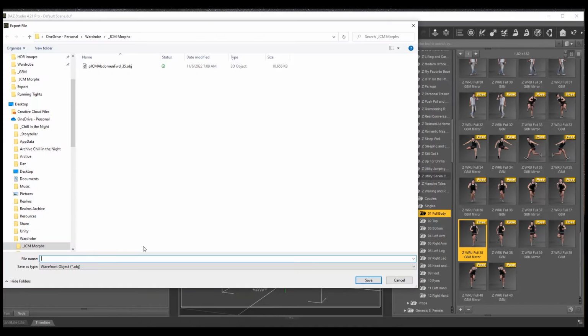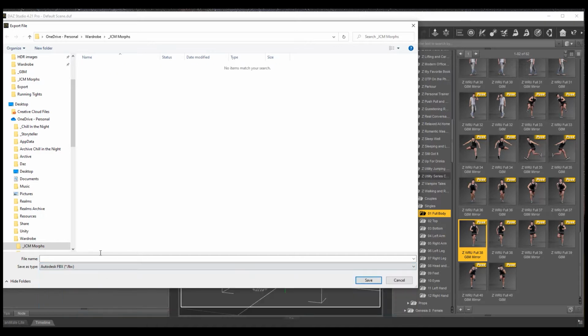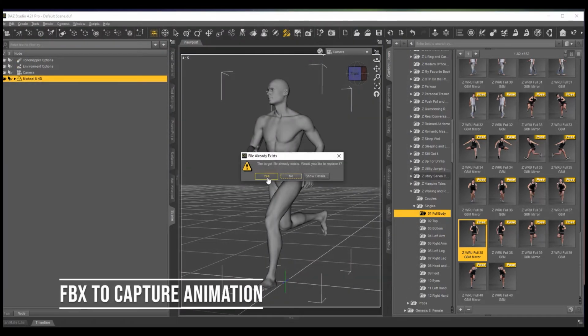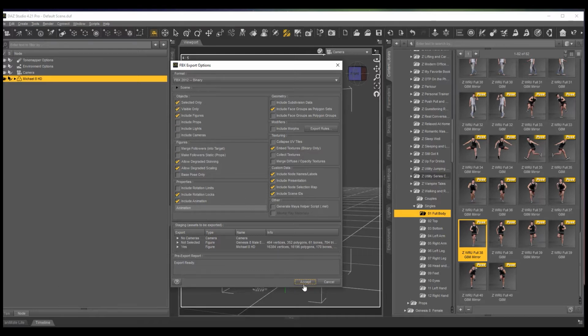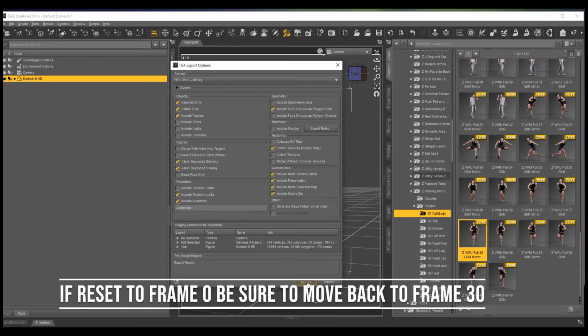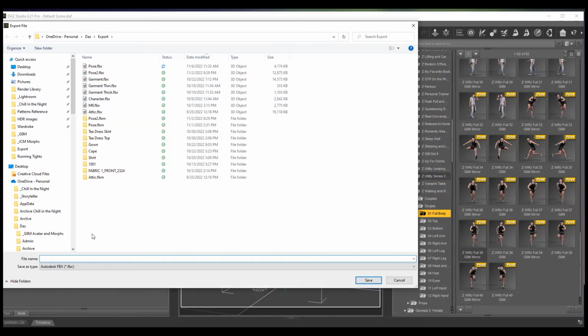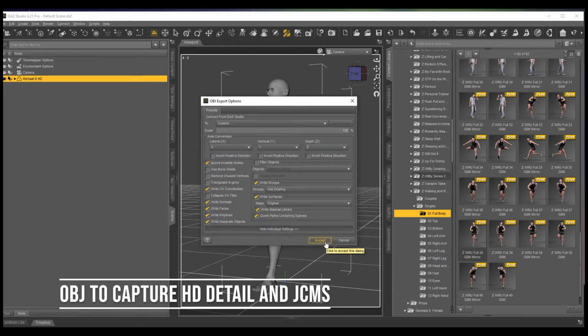Then you're going to do two exports. The first one is an FBX that captures the animation, and the second export is an OBJ that will capture all the high definition information, the JCMs, of the final pose that you want to render. For now, that's it for DAZ. Let's head over to Marvelous Designer.